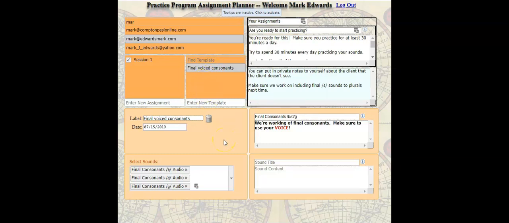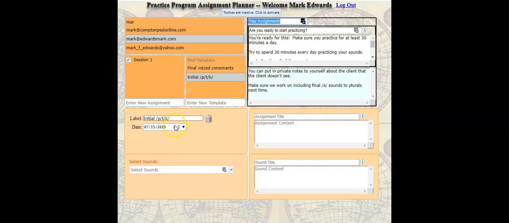Now, a way that you would create a template from scratch, let's say that I know that eventually I'm going to be working on initial aspirated sounds. So like P, T, and K, that's a real common one that we work on. So I'm going to enter that template name here, hit my tab button, and now I'm going to create that template. So here's the label, the name of the template. I'm going to call it initial PTK for my client's benefit.